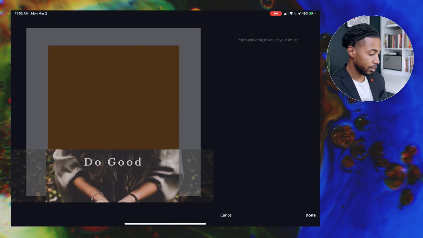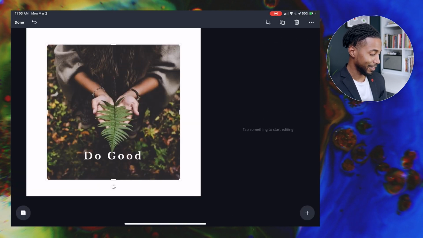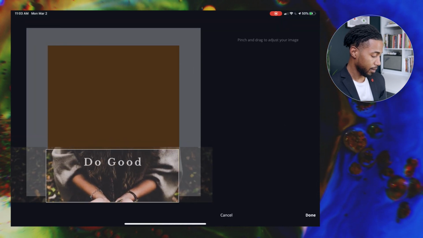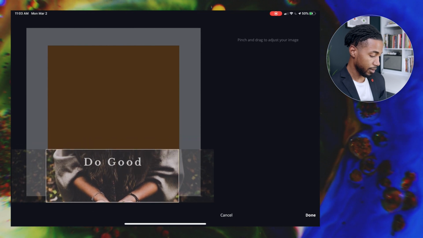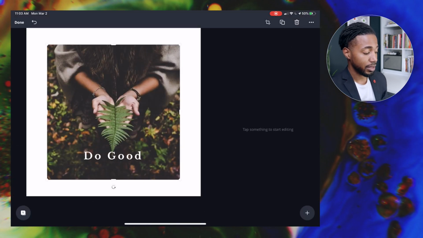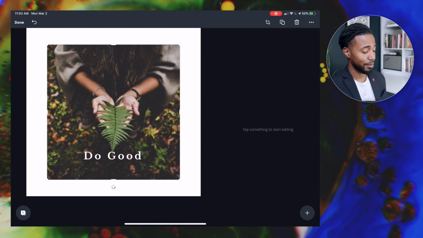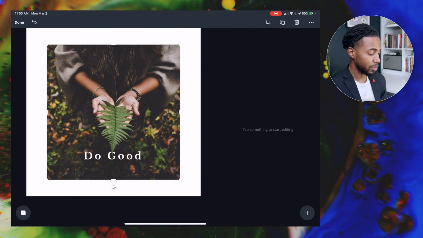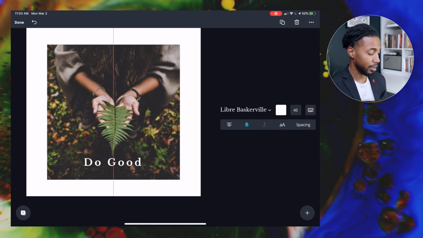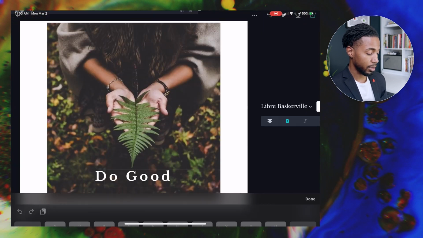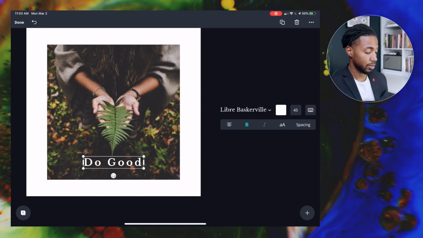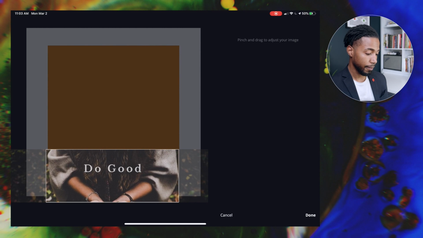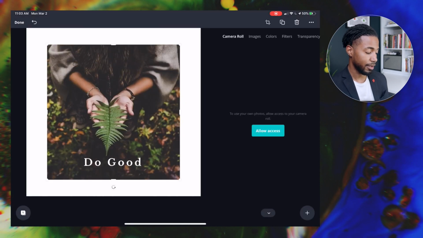So I'm going to click on it, and we want to click on that and go up with it. Okay, so I guess I can't do that. But if I was going to do this on the desktop version, I would basically click on it and make some minor adjustments to get it to where the plant is pointing at the do-good. It's almost like your eyes are guided to the actual plant itself. So we'll leave that like that for right now.